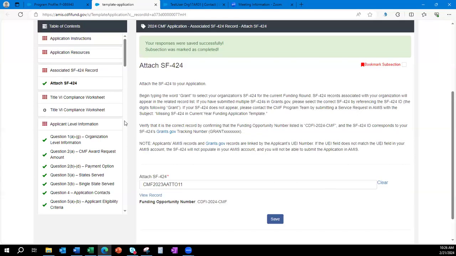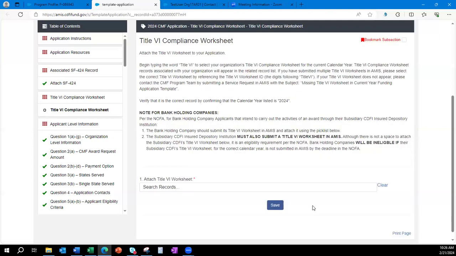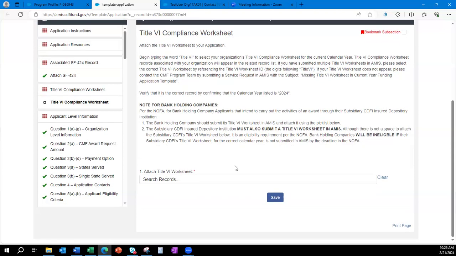Okay, the other item I wanted to highlight was the Title VI compliance worksheet. If we click that here, it's a similar interface to the SF424, but this is quite a different requirement. This is going to be new for the FY 2024 application. It's a new requirement for all CDFI Fund programs. Similarly to how the SF424 worked, you just simply click here and your Title VI worksheet will apply. It is really important that only a 2024 record is selected. So I'll click that and press save.